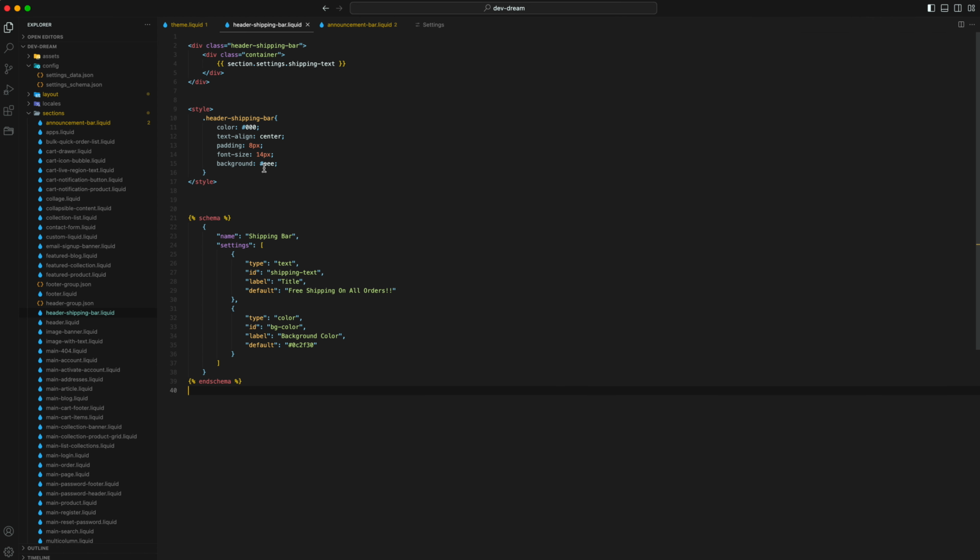So here instead of background I will just remove this one. Since we are working on the liquid file, it is section dot settings dot whatever id it is having here. Right now it is the bg color, so we will just type there bg color. Now just one more space.